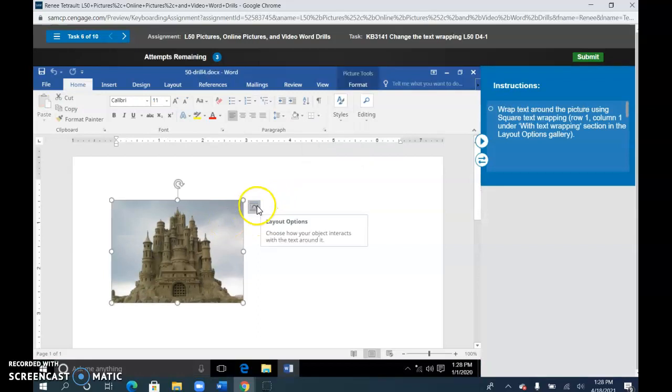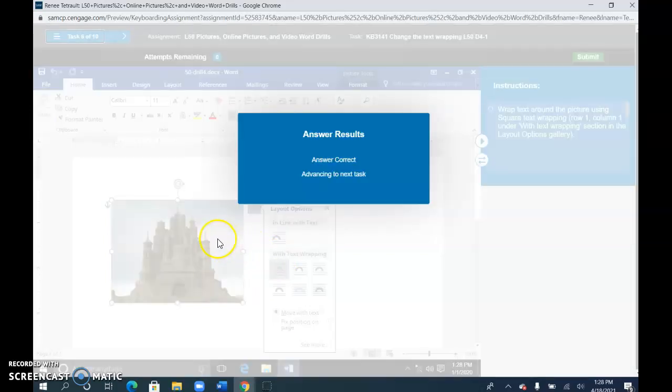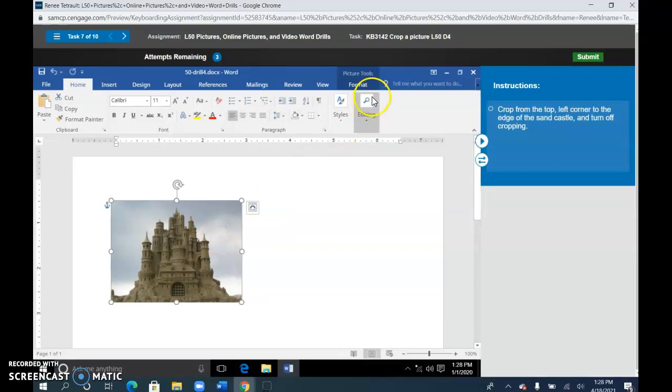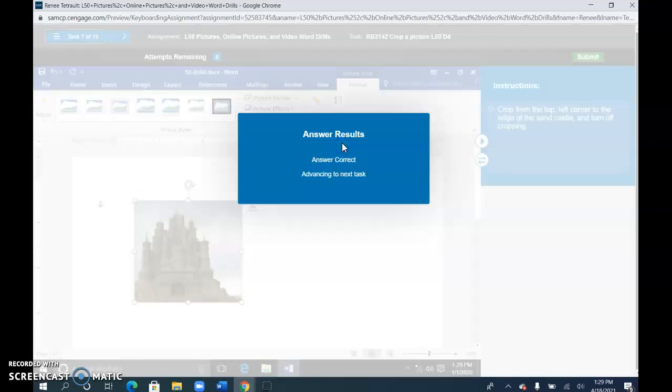Wrap text, select the picture, choose Layout Options, and with text wrapping square. Select the picture to crop, Picture Tools Format, Size, Crop. Again, using the upper left corner, but you're staying at the top, and you're just dragging it to the edge of the sandcastle, and then turn crop off by clicking it again.